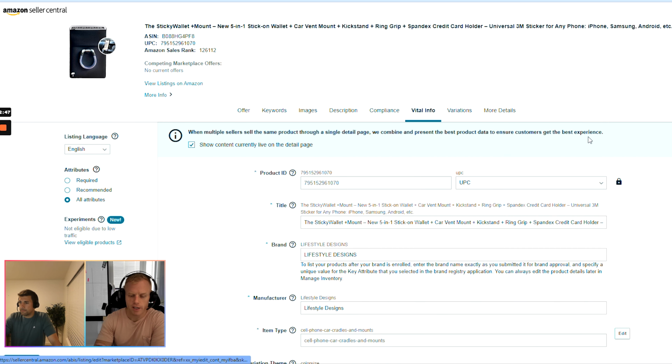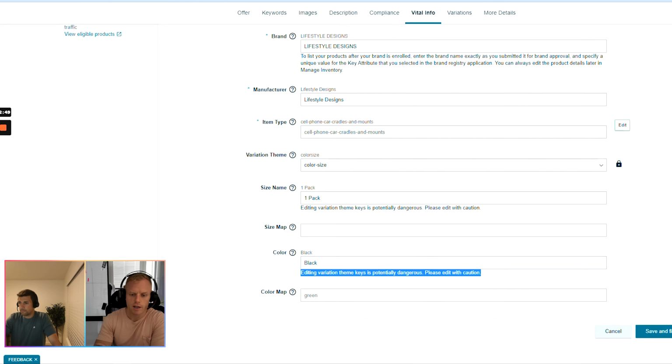For variation theme, if you're adding your first product and you plan to add other variations, make sure you set it up as a variation from the get-go in the correct variation theme, which can be just color or just size or color and size. So for us, we have a black color, a white color, and a 1-pack and a 2-pack. That is color and size. So make sure from the get-go, when you add your first one, set it up like that.